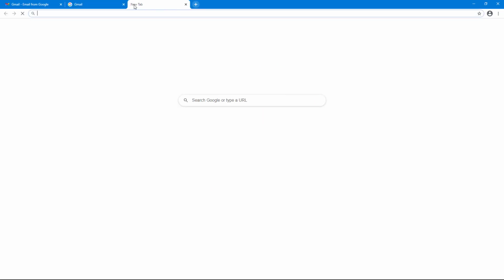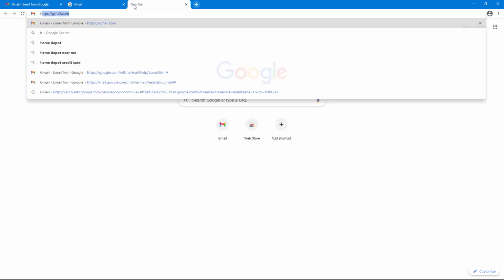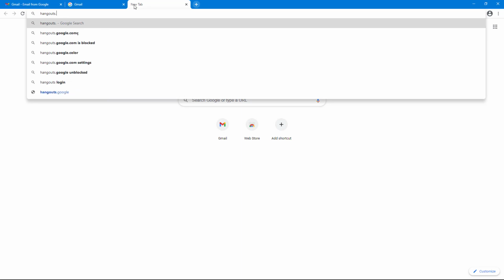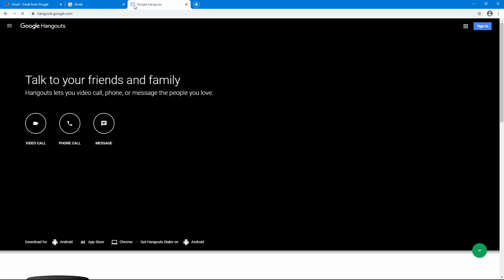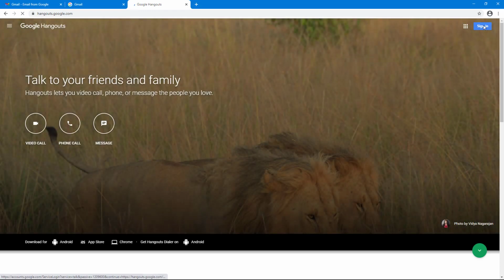So if we were to access another service by Google, let's say, for example, hangouts.google.com right here, and if I were to press enter, then you can see that I have the sign in option here as well. So in order to access this without any problem, what I can do is simply sign in to my Google account by using the Chrome browser itself.